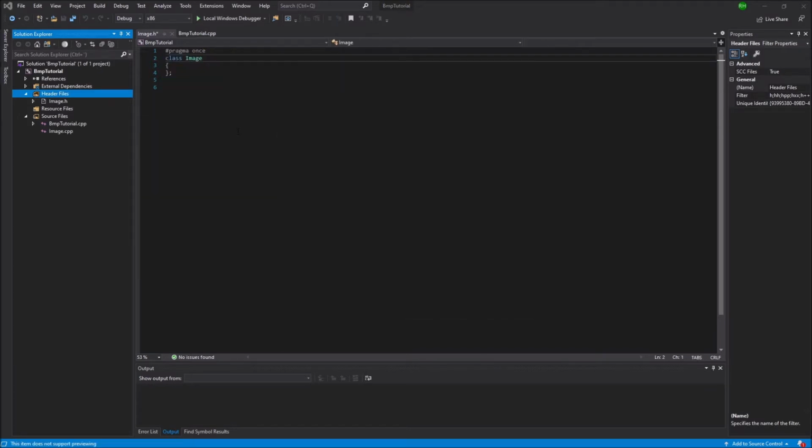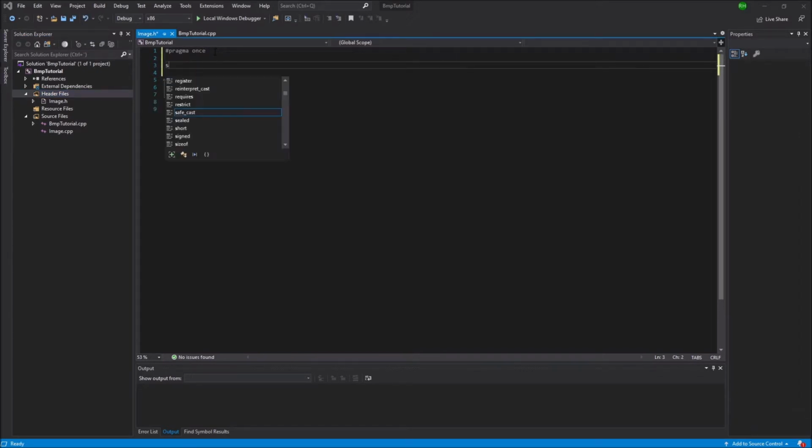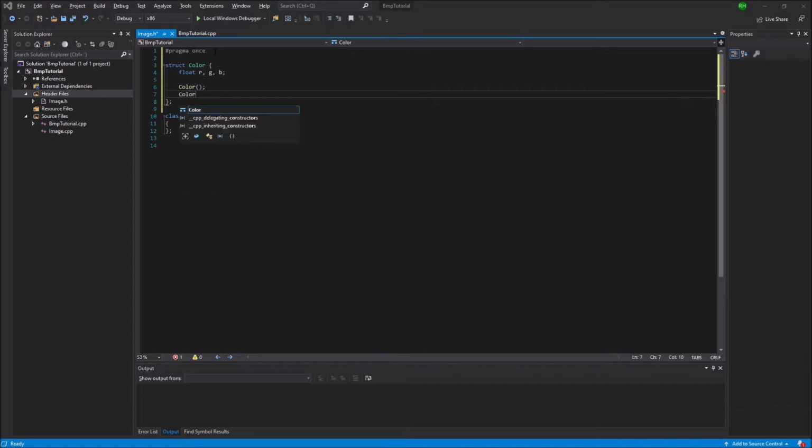Now I'm adding a new class, and I will call it Image, because it's going to represent an image. And I'm also adding a new struct, which I will call Color, and that will represent the color of a specific pixel. I'm creating three floats, R, G, and B, and these will be the color channels. You can use other formats, but using floating point values is pretty common, so I will use that. Then I'm adding a default constructor and a constructor that takes in the different channels. And I will end by creating a destructor as well.